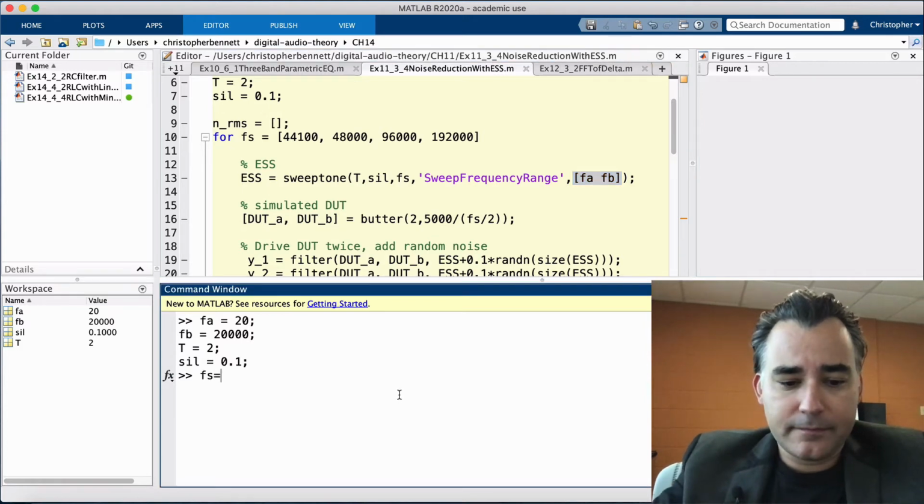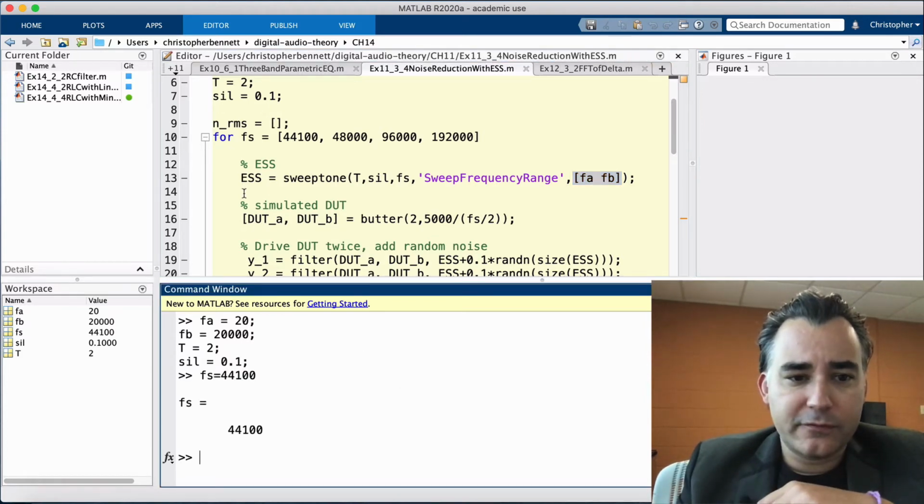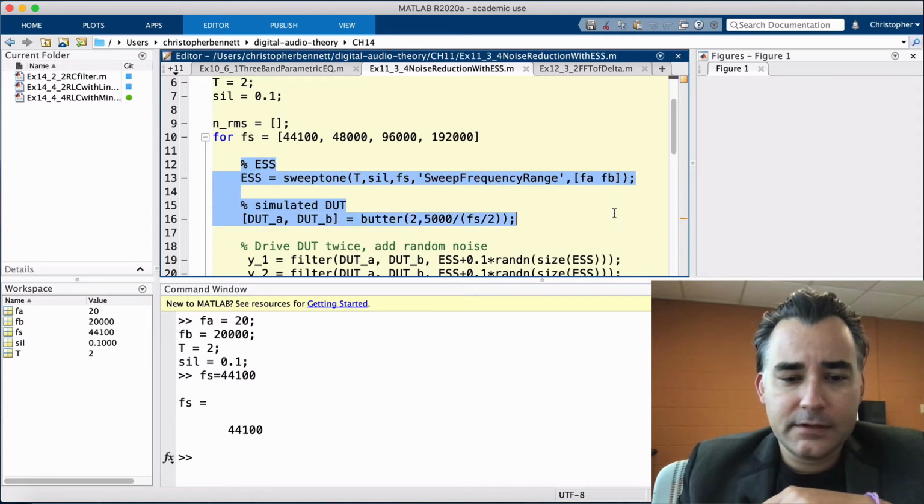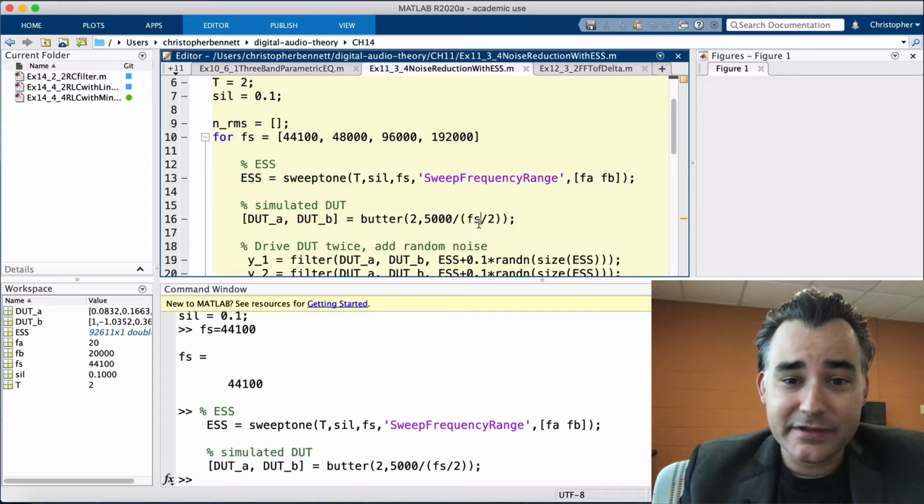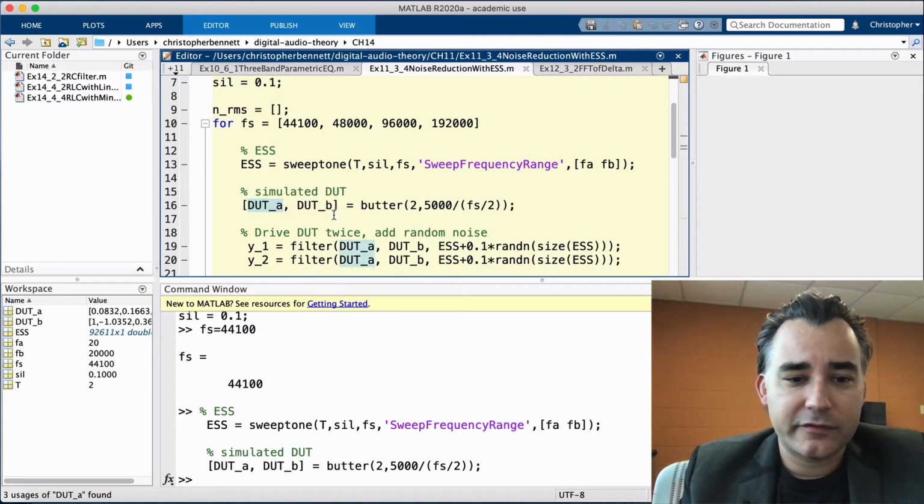Let's start with 44.1. Now we are going to generate coefficients at this sample rate with a cutoff of 5K. We're going to save those into our DUT numerator and denominator coefficients.